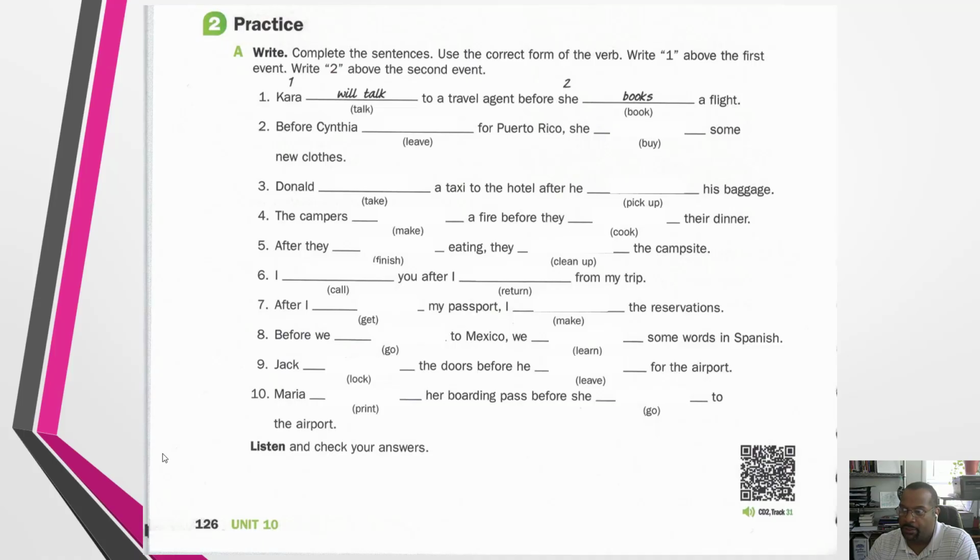Okay, so I hope you had some time to go through these and figure out the correct form of the verb. And if you had trouble, you could always listen to the audio track and read along and do the exercise along with it. So let's go over the answers and see what we get here. The first one is done for us. Kara will talk to the travel agent before she books a flight.